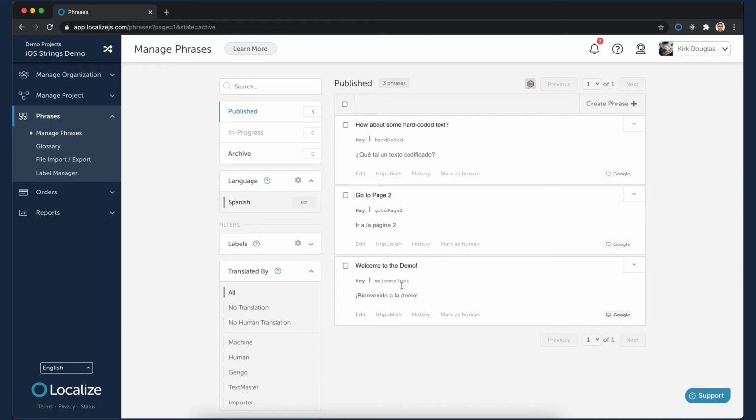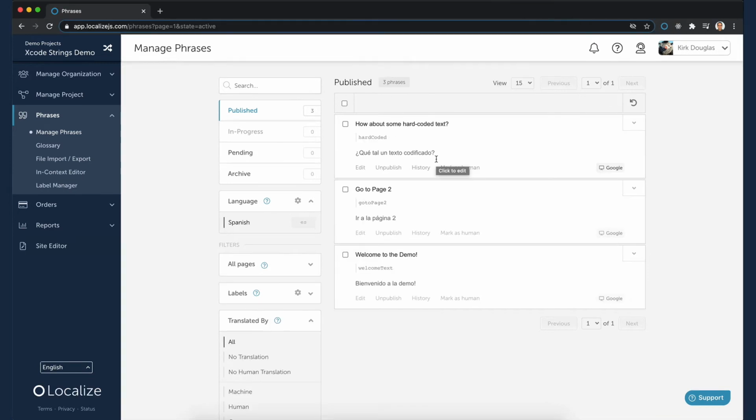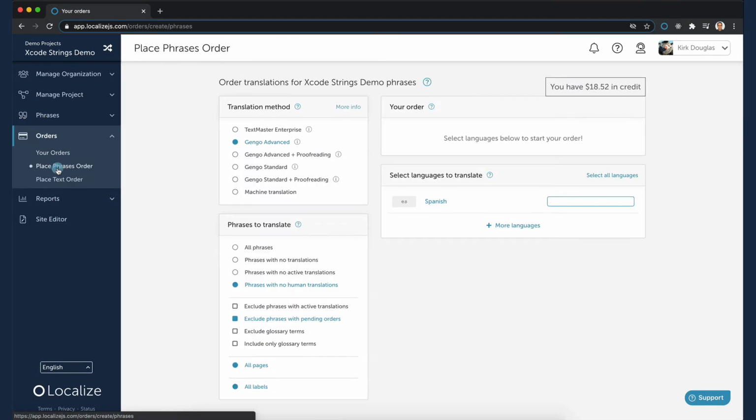This will generate machine language translations of the phrases in your target language. If you want to order human translations for your phrases, you can do that right from the Localize dashboard in the Orders page. Or you can invite translators to your project in Localize. For this demo, I'll be using only machine translations.